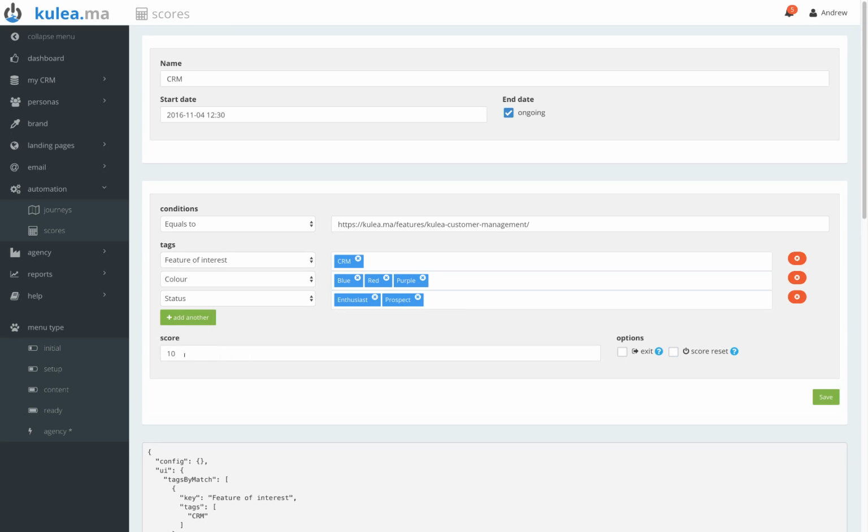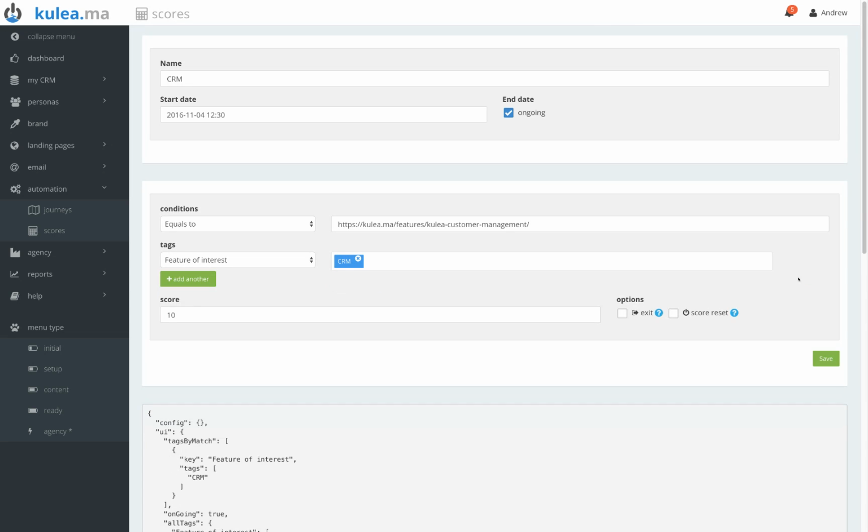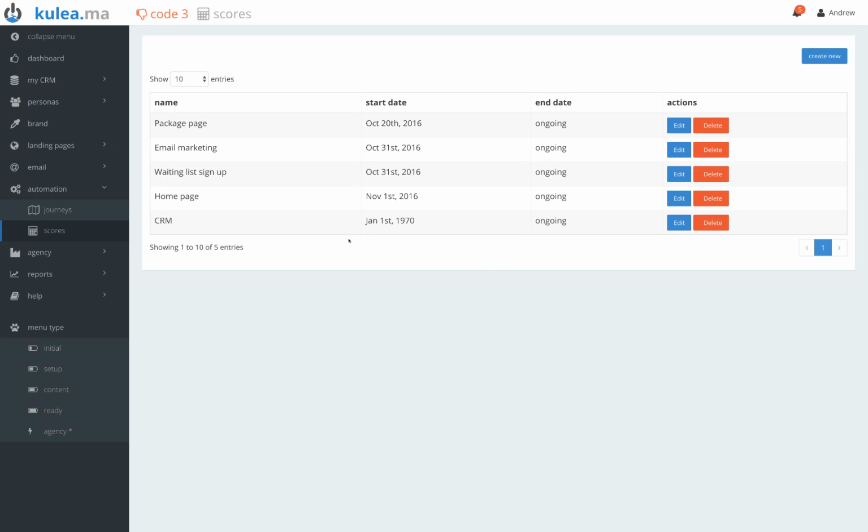There we go. Okay, as mentioned previously, a lead score can be a negative number. Simply put a negative sign in front of it and it will work as such. Now, we're not actually going to apply colors or statuses to this page, but we are going to leave that CRM tag in there, and we're going to save it. And you see here, we now have a page called CRM. Okay, what does that look like in our CRM record? Let's go and have a look.